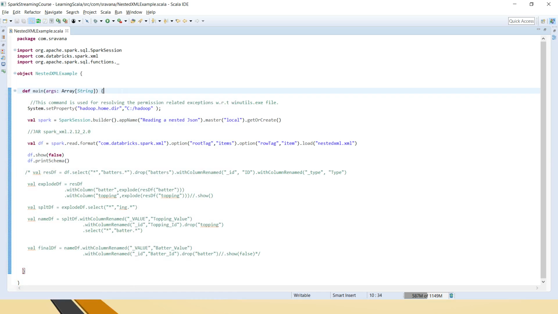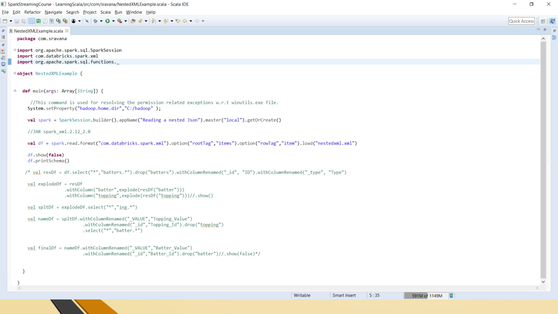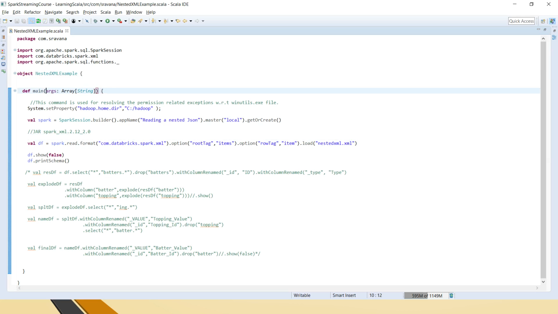Let's look into some sample code for reading this XML as a data frame using Scala. This is the sample code I have written for this scenario. I'll first explain the overall code once. These are the import statements needed for working with XML and for using the explode and other functions. This is the Scala object I have created and defined the main method. This is the setup needed for resolving the exception related to utils, which also gives you the permission to write or read files on your local machine, and I created the Spark variable.